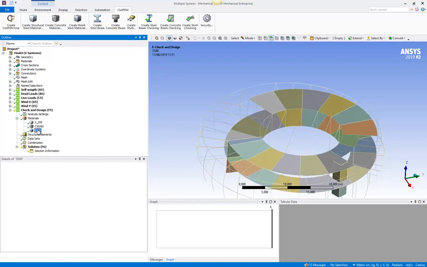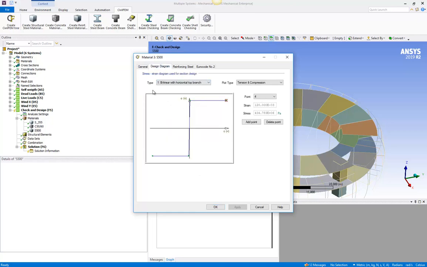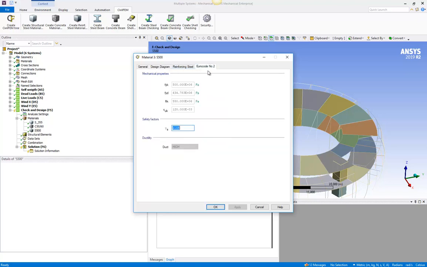We have these materials, and if we want to review their properties, we can go to any of these materials, click with the right mouse button, and select Modify. CivilFEM will open a new window with these properties. We have general properties, the design diagram that is used for the axial moment interaction diagram, and other properties specified by the standard code, in this case Eurocode 2.